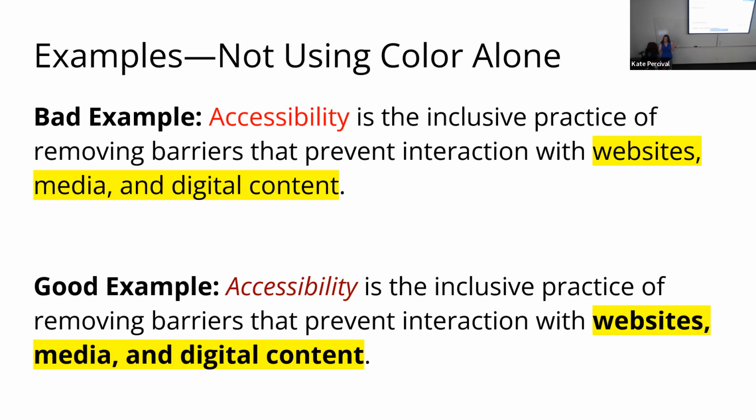So in our good example, or better example, at the bottom of the screen, the word accessibility is italicized and it's in a little bit of a darker red. So it still stands out. That red meets accessibility standards. The words websites, media, and digital content are highlighted with yellow, but they are also in bold. So putting the text in italics and in bold will alert the screen reader. There's specific code that's associated with that, and screen readers will read that to the screen reader users.